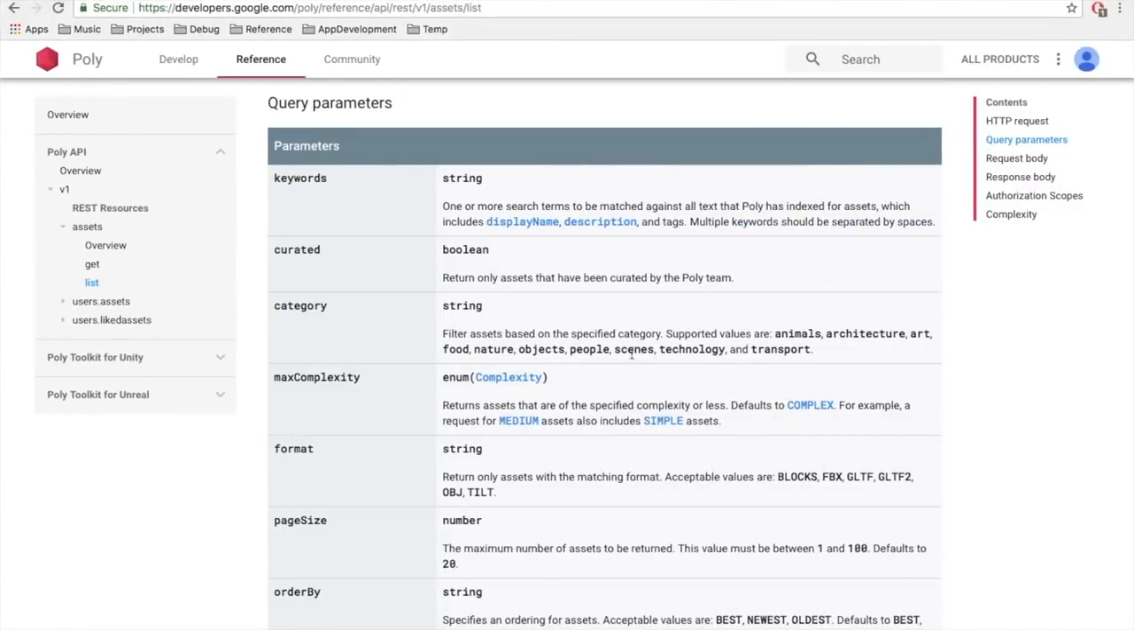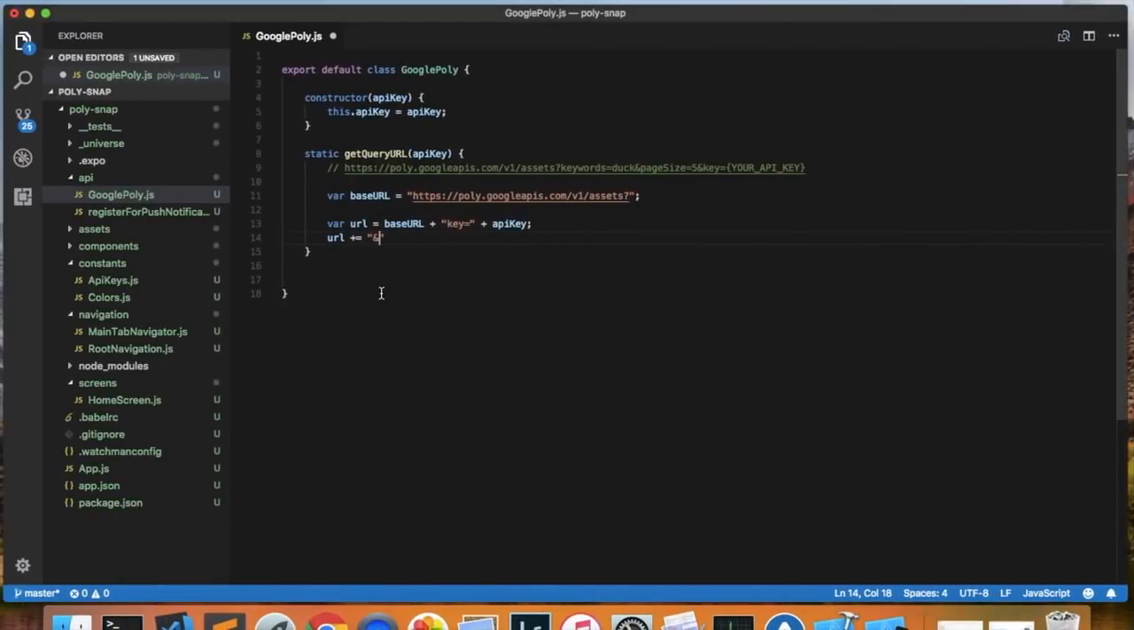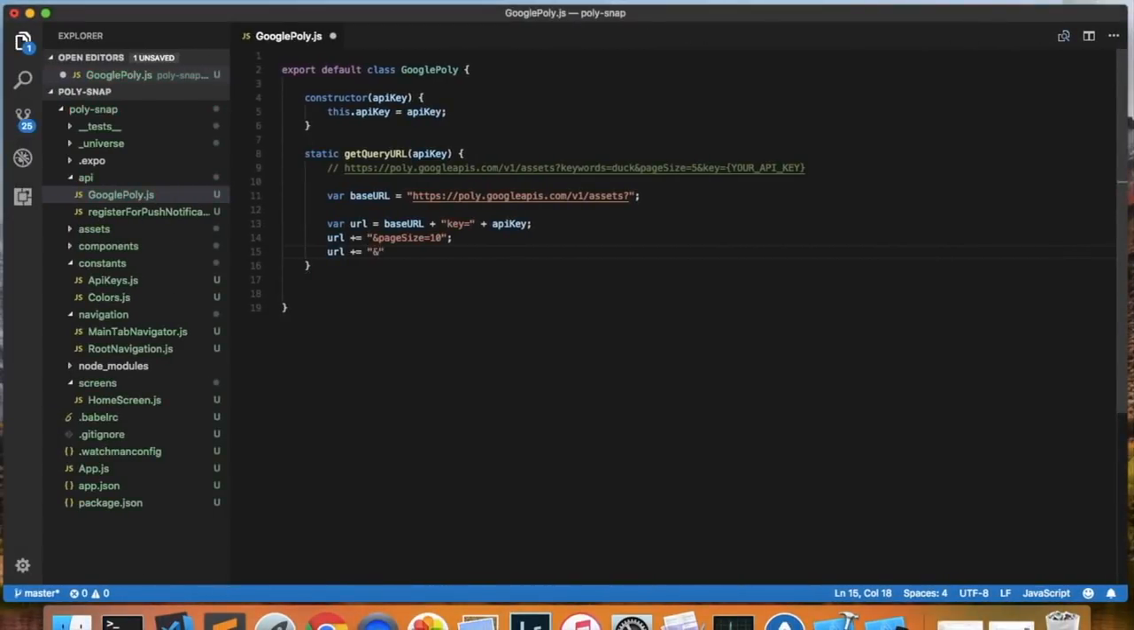So let's take a look at our parameter options. I think for this app we want to set a page size so that we don't load too many all at one time. So let's just hard code our page size to 10. And back over here, it's got this max complexity parameter, which is an enum, and it takes medium, simple, or complex. Let's hard code it to medium so that we don't get too complicated graphics and overload our application. So we'll set ampersand max complexity equals medium.